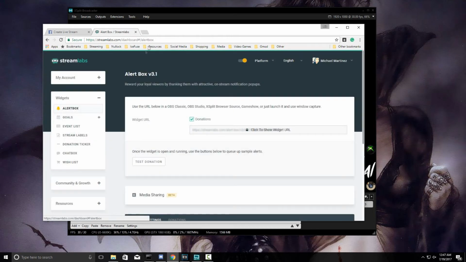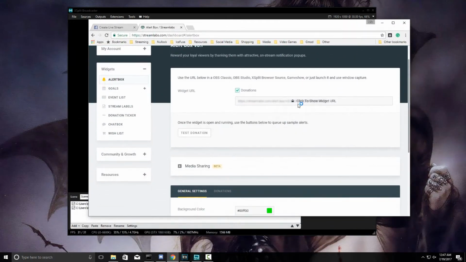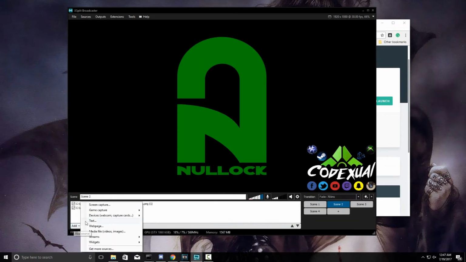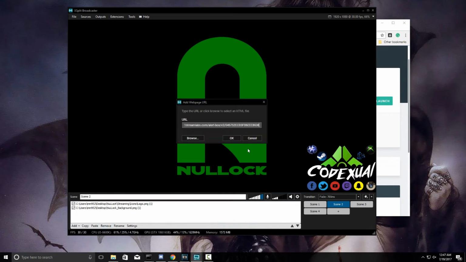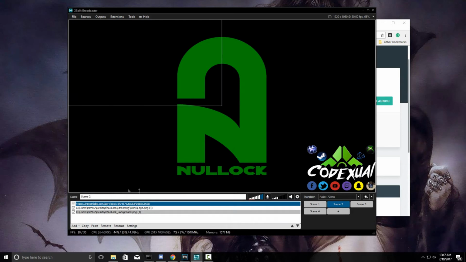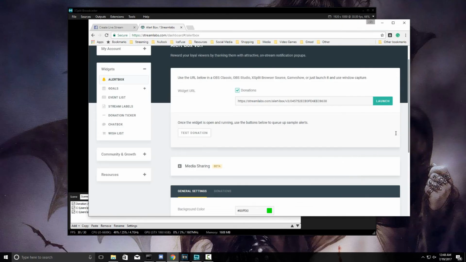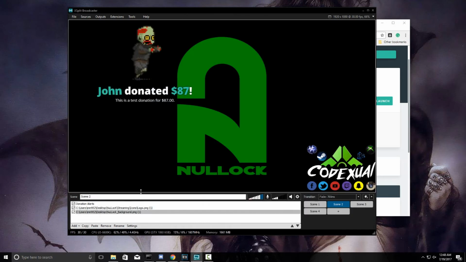So every time someone donates money, let's set this up. We want the URL. So we got that. Now we want to click on Add Web Pages and enter that in, and we're just going to move it over to the top left, and we could also rename it for donation alerts. Now back onto the site, we're going to test that, which is a little bit loud.